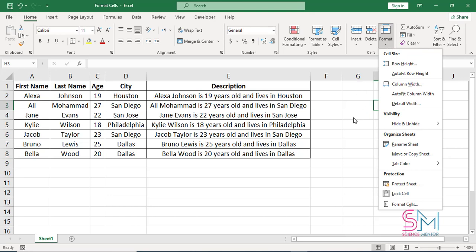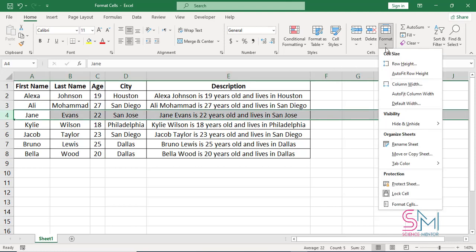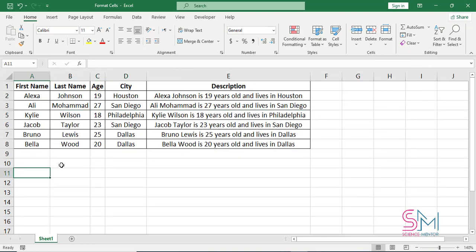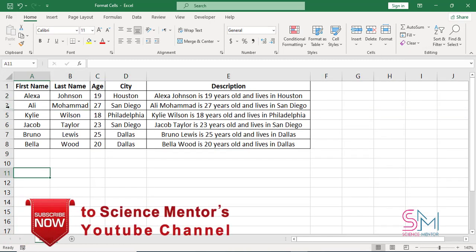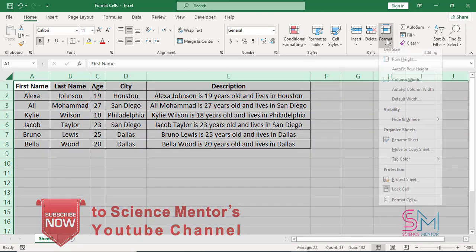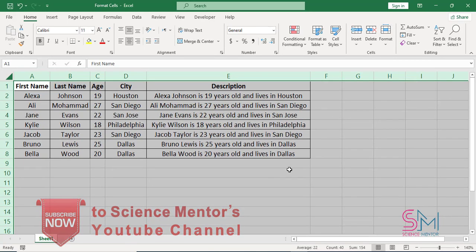If you want to prevent users from wandering into parts of a worksheet you don't want them to see, then hide such rows from their view. Under Visibility, point to Hide and Unhide, and then select Hide Rows. To unhide rows, first you should select all cells, then click the Format button, point to Hide and Unhide under Visibility, and then click on Unhide Rows.